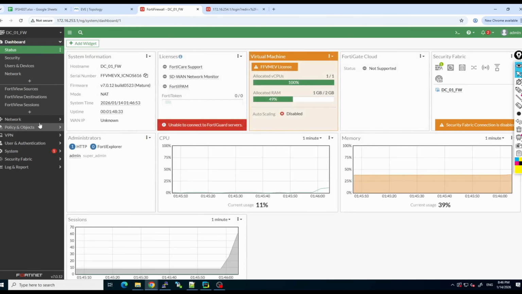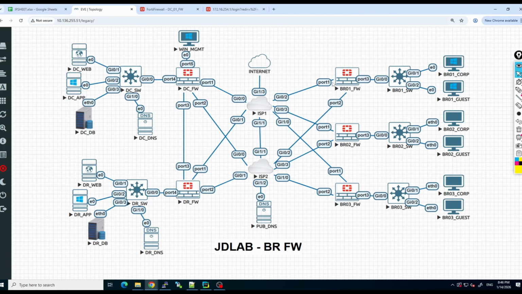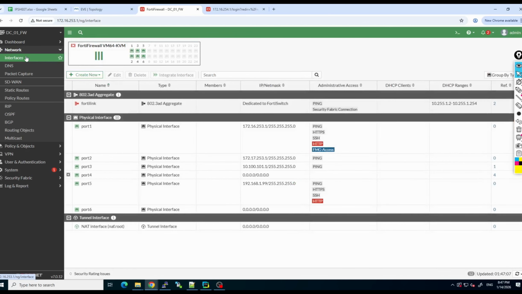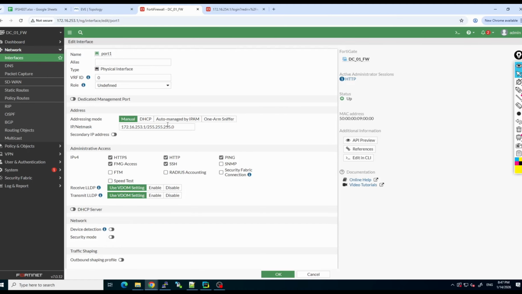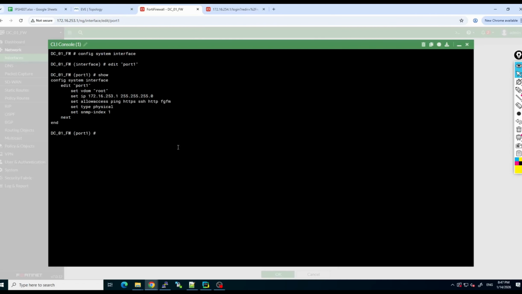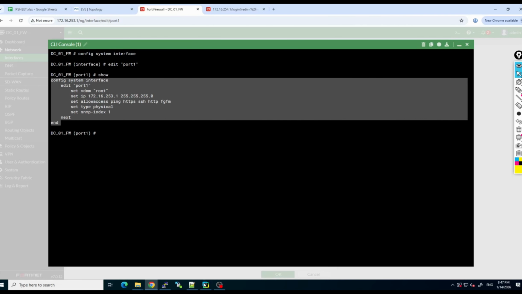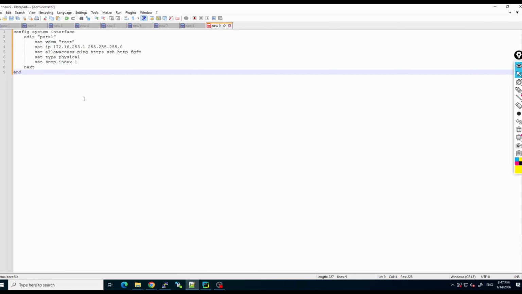That's very easy. First thing, we need to configure the network address, actually port 1, port 2, and port 3. So let's see how we did it in the FortiGate firewall. From the interface port 1, we put the IP. If I want to see the CLI, I go to edit with CLI, and it will show me what port 1 has. Let's copy this and paste it into our Notepad++.